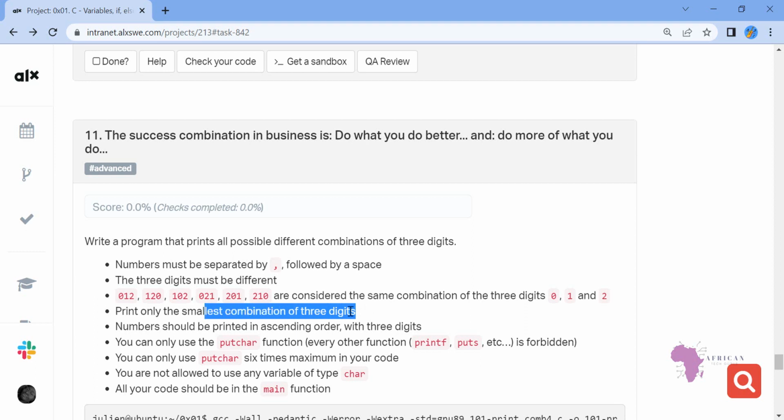We can never have, if we have 0, 1, 2, we can never have 2, 1, 0 and call it the smallest. It can never be the smallest. So the smallest means that i has to be the smallest value, and then j to be the smallest value, and then now k, in that particular order.